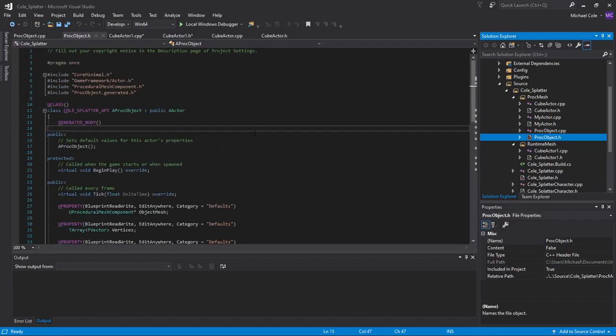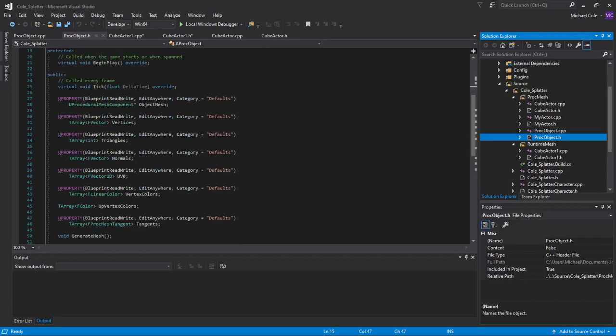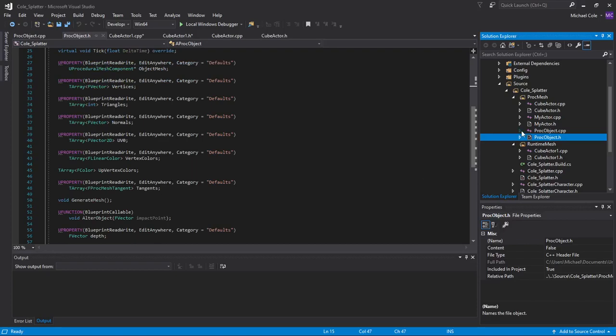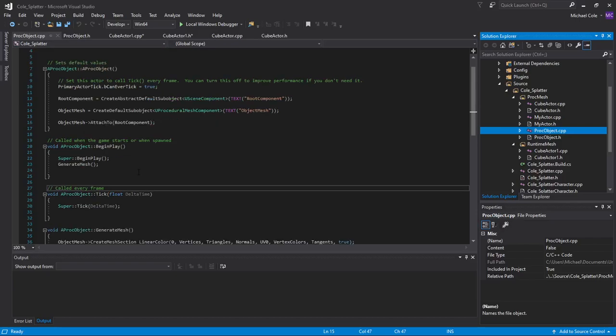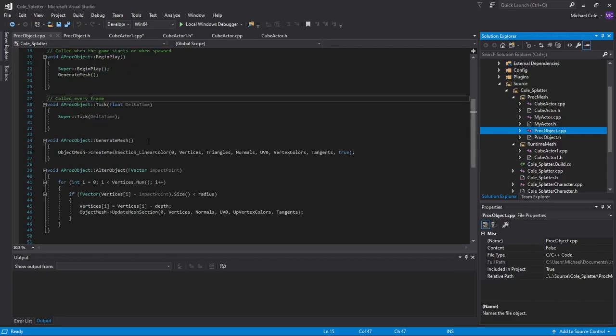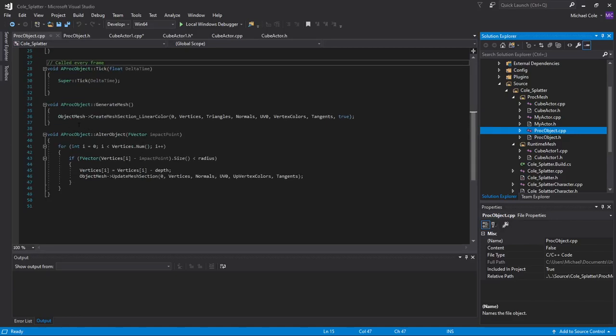So I've set up here, this is just the header function, of course, different procedural mesh component variables there. This is the CPP. Just changed the root component, attached it to the root component for the object mesh, generate it here, and then generate it as well, create the mesh section, set up the colors and such. And then this is the actual altering of the object during runtime.